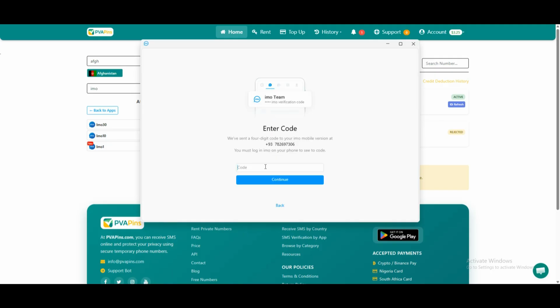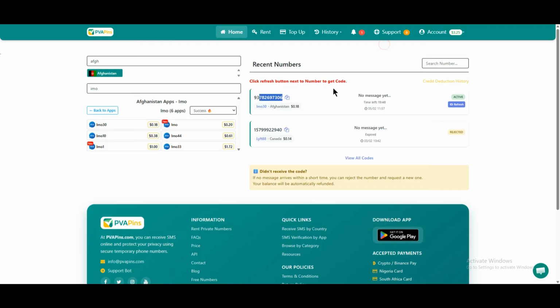An OTP will be sent to verify this number. The OTP will be shown here. Take this code and finish the verification procedure.